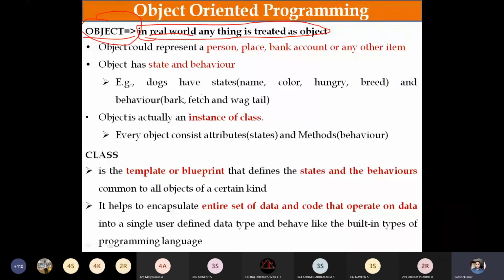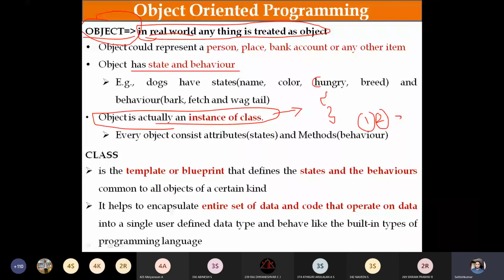So I have a class here. Using that object 1, object 2, object 3 or object 4. So class is something like I have to reach the college. I can either use object 1 to access the college, object 2 to access the college, object 3, or object 4 to access the college. So this is called an object.